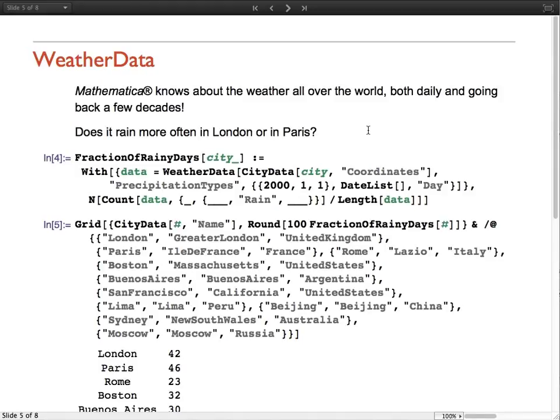So one can use this to, well, it would be kind of silly to use this to know whether it's sunny right now or not, but one can know about historical data. So one question I asked myself once was, does it rain more often in London or in Paris? Because London is famously very rainy, but I had the hunch that Paris wasn't so bad either.